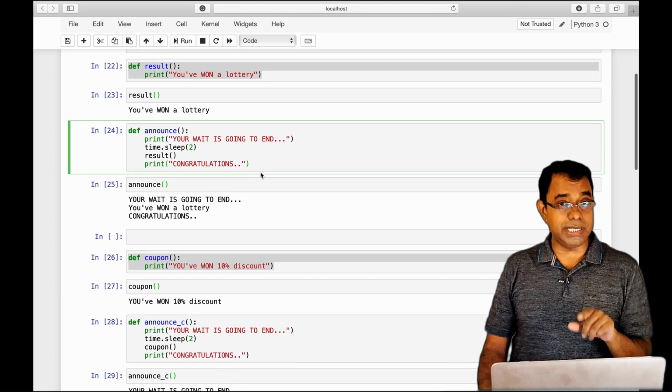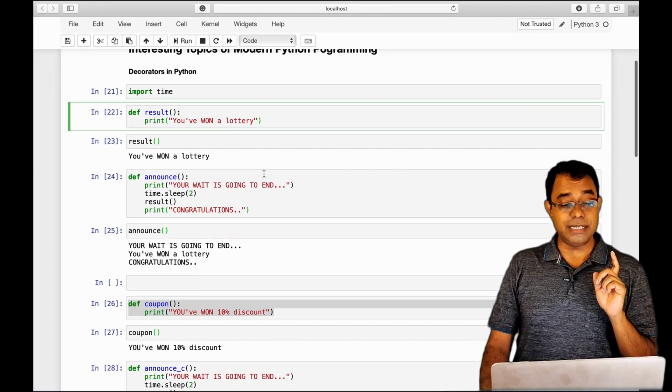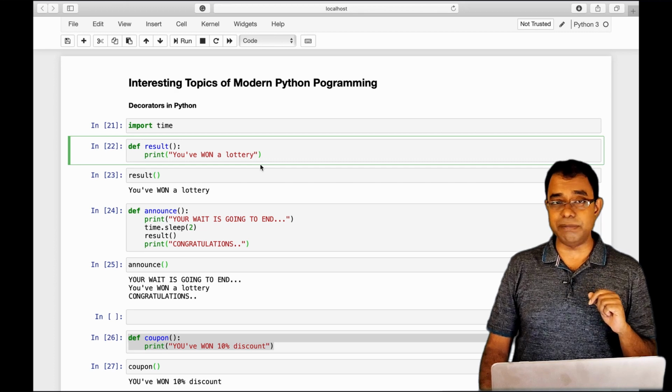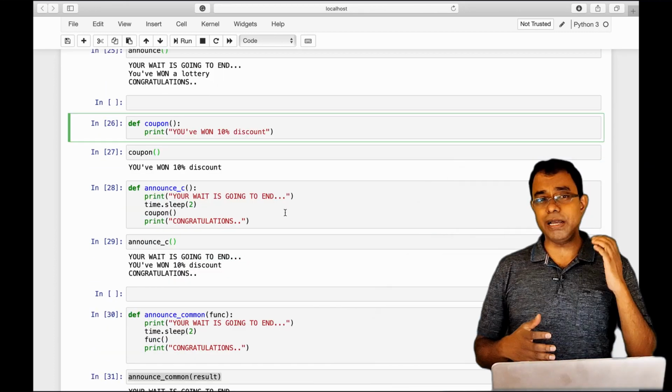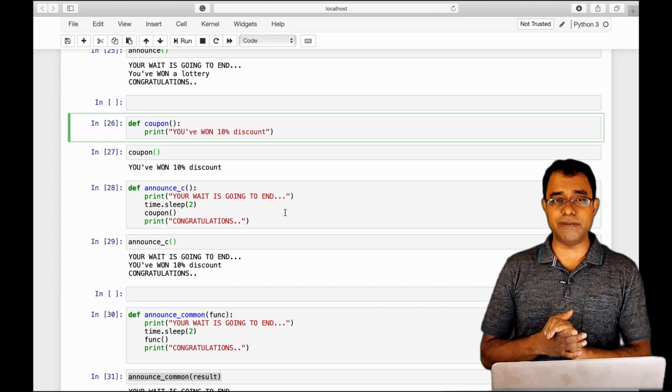Don't worry, I am going to put this particular Jupyter notebook on my GitHub page in a repository of the same topic called Interesting Topics of Modern Python Programming. I hope I was able to explain the ideas and concepts of decorator in the easiest possible way.